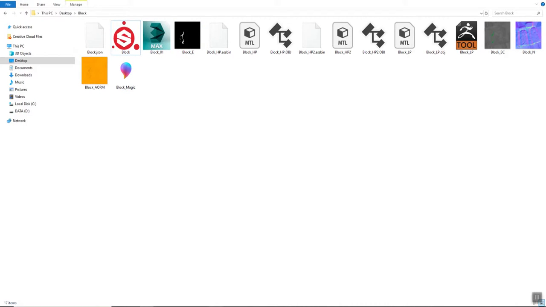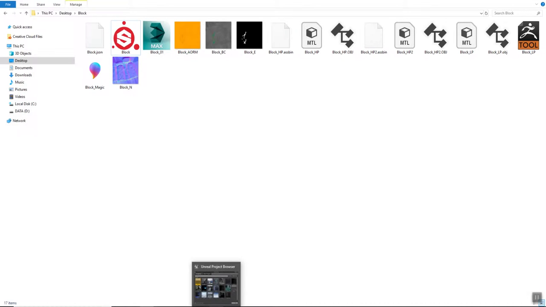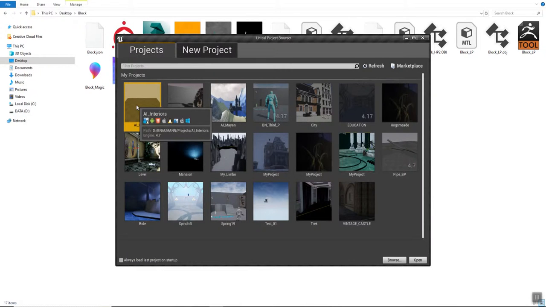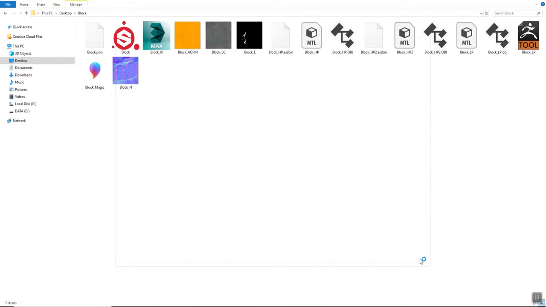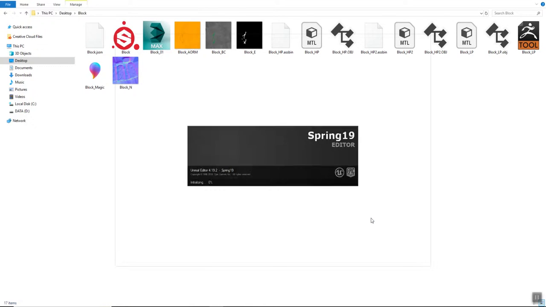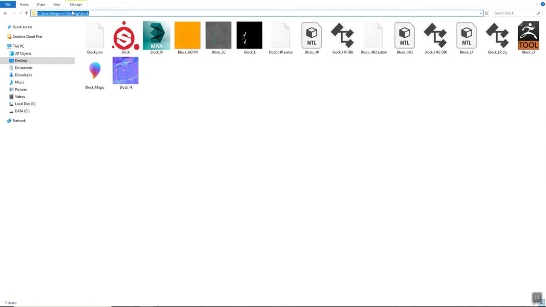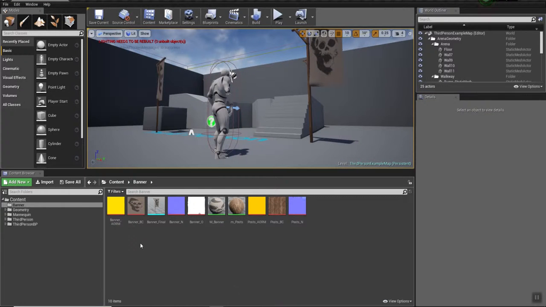So now we can come in, and I'm going to go to my Unreal Project browser. I'm looking for Spring 19. That was the name of my ACC project. So I'm going to click and open that. And so now that project is going to go ahead and load up. I'm just going to click here where my block is and say copy, all right? Because I want to be able to quickly load that up.